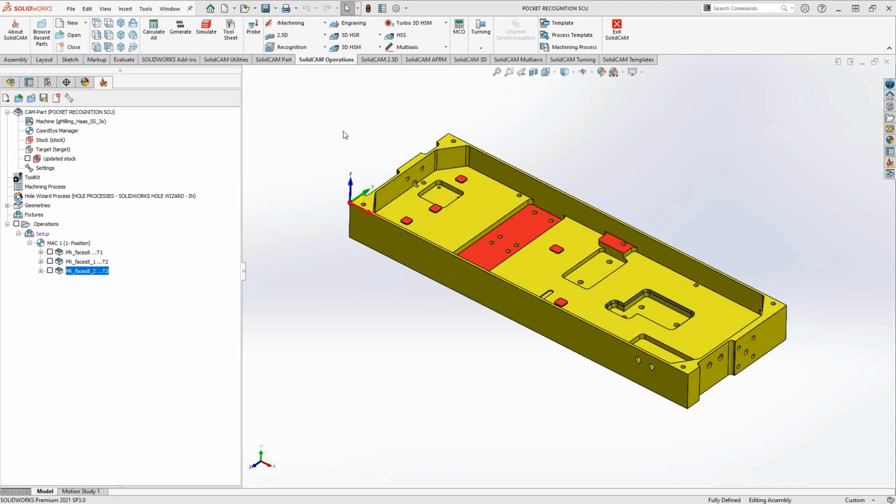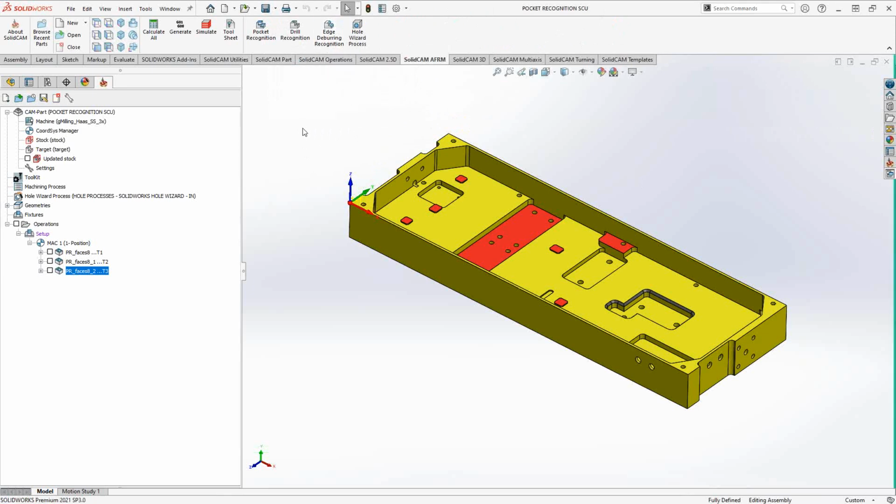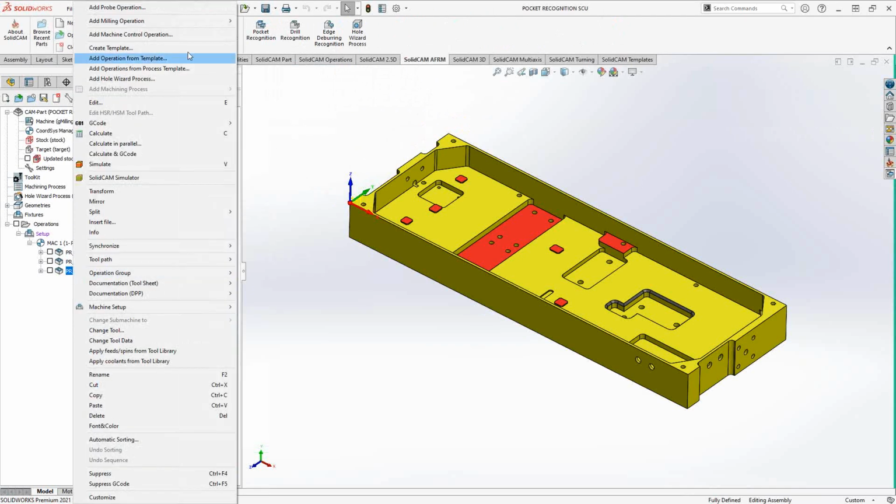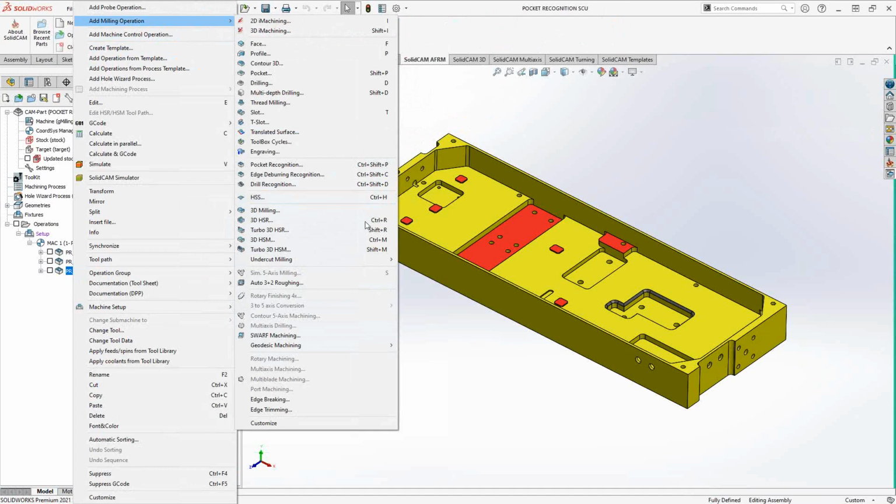First, to get to that operation, you can go to SolidCAM Operations, Recognition, and edge deburring operation or recognition. If we go to SolidCAM AFRM, we can see edge deburring recognition as well. So to get to the edge deburring recognition operation, you can do it up there, or you can do it the old way. After all my toolpaths here where I roughed out the entire part, I can just right-click on my last toolpath, go to add milling operation, edge deburring recognition.